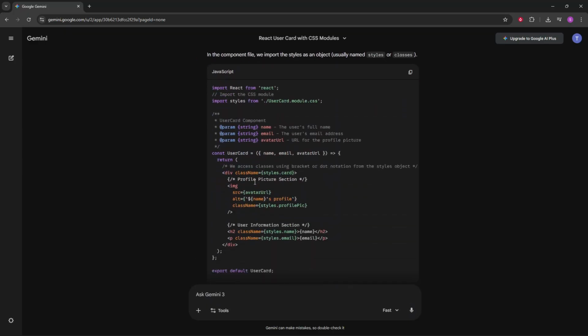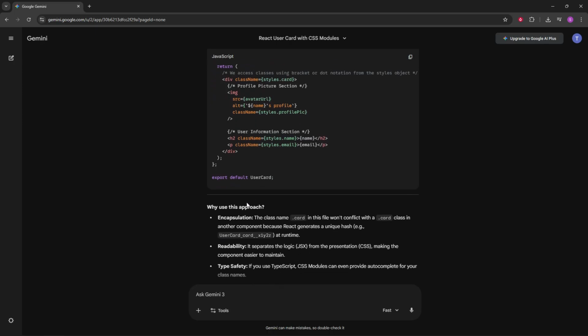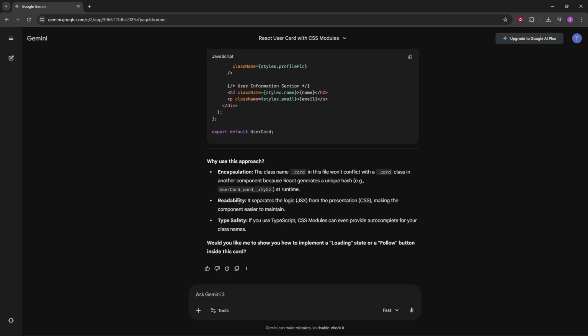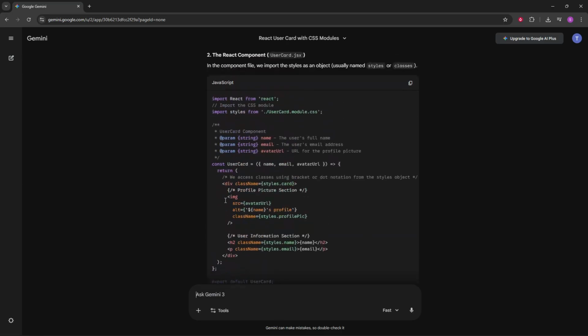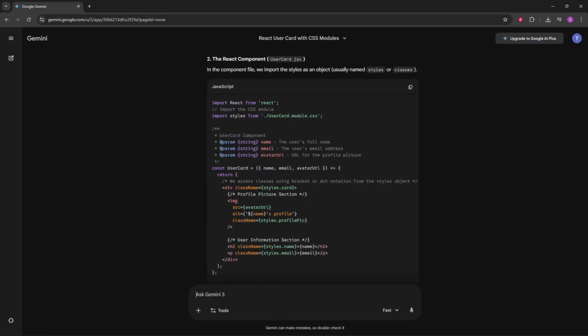You can request changes like renaming props, splitting logic into smaller hooks, or moving styles into a separate file. When it looks good, copy the code into your project and run your app to verify it behaves as expected. That's it. With precise prompts, Gemini becomes a fast, reliable way to scaffold React components tailored to your needs.